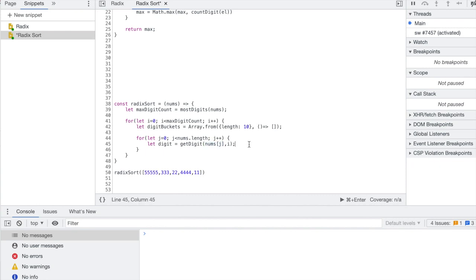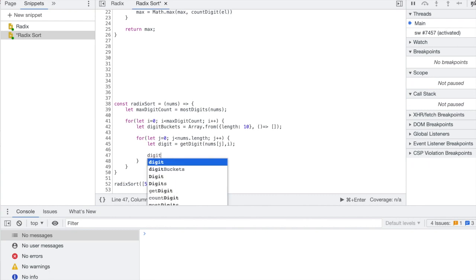From here, I'm going to go into my buckets, each iteration of the j for loop, and I'm going to push in a value at digit. Because remember, digit is just the current digit being analyzed. So the first digit would be like the 1 of this 11, the 4 of this 4,444, the 2 of this 22, for instance, okay? So I'm accessing that right here, and now I'm going to push in the value of nums at j. All right?